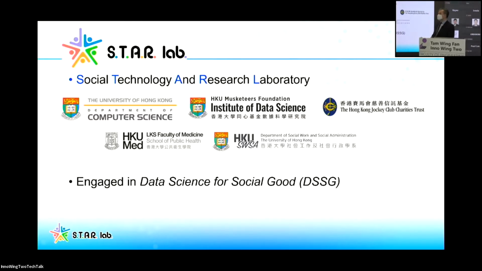The main purpose of this lab is to engage ourselves in research and technologies in the so-called data science for social good. This is a very important and emerging area in which people are very interested in studying how the data that we collect relates to social science, such as what I'm talking about, elderly care or family care data. How can we make use of this data to share insights and discover important information?